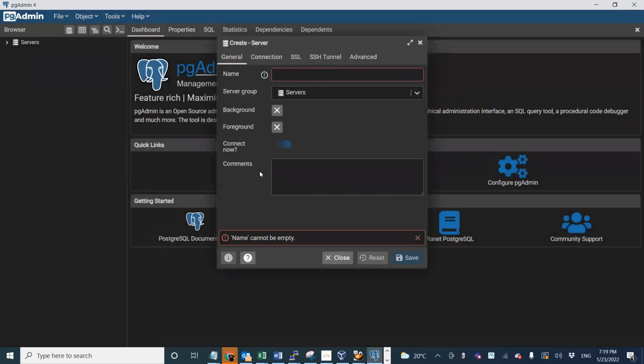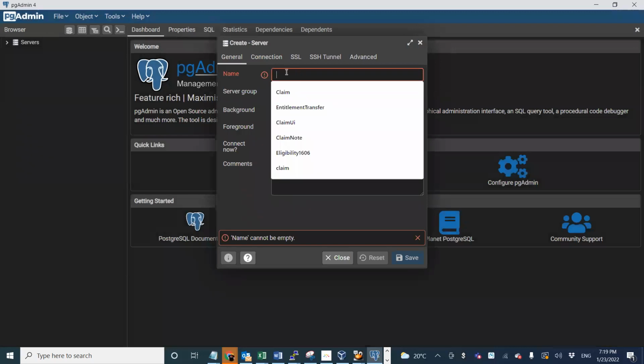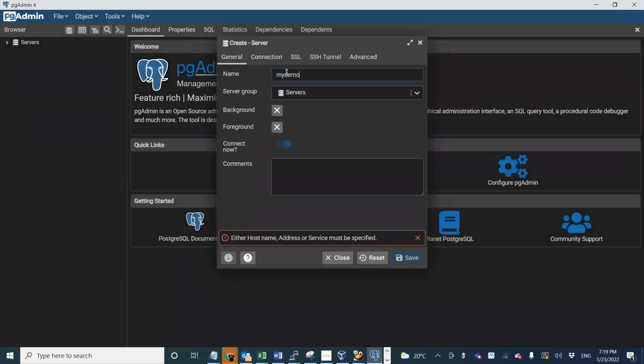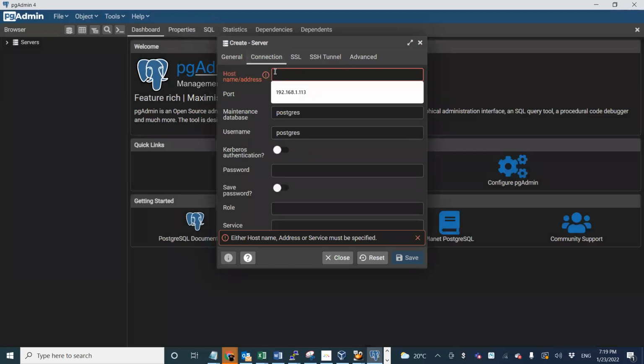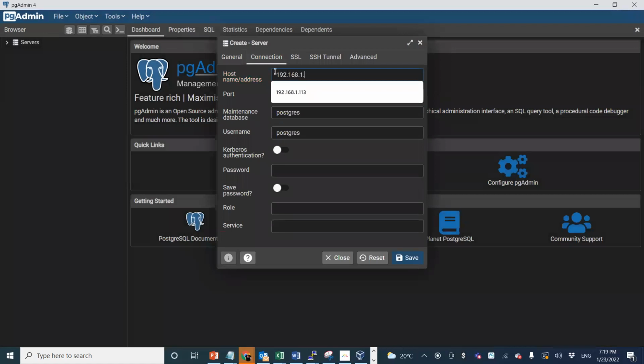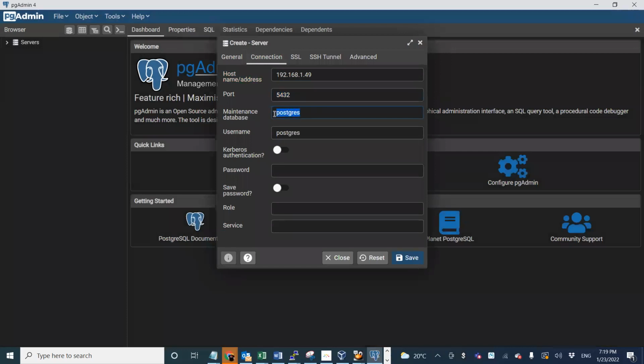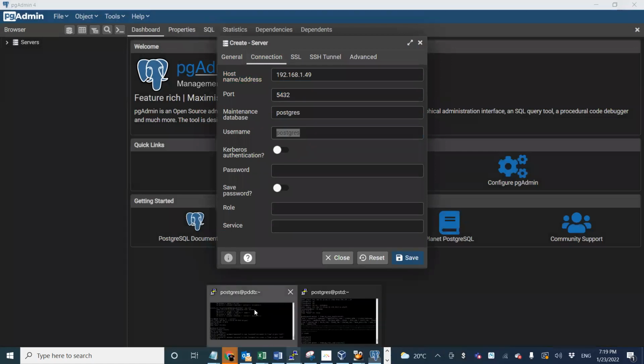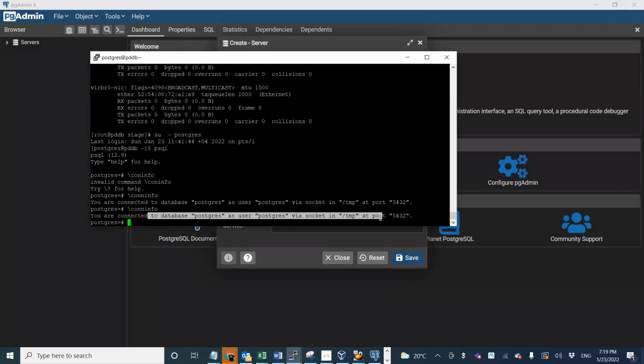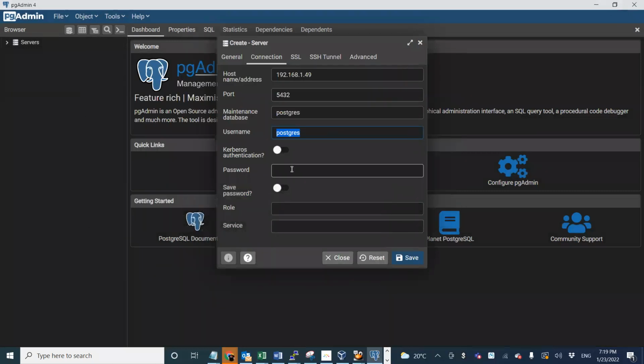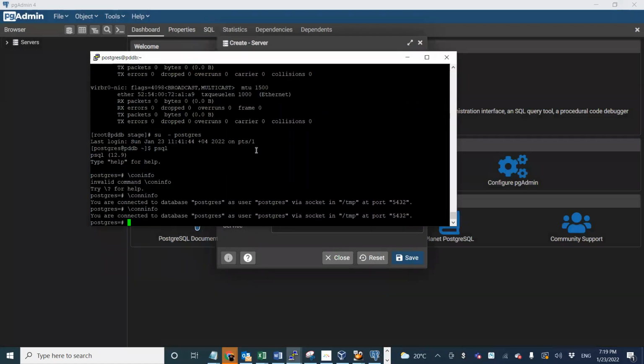So I need to add a new database server in pgAdmin, and I can put my demo database name. Then I go to connection. I put my database server IP or host name, which is 49, which I saw. This was my default port, this was my database, and this was my user, which I showed here. Then okay. First, I need to set the password of Postgres because I did not set it at that time.